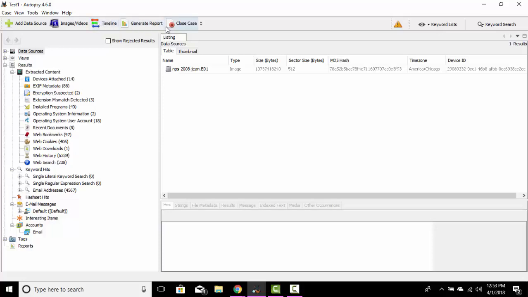Now today, when we're all said and done, we are going to use the generate report option.